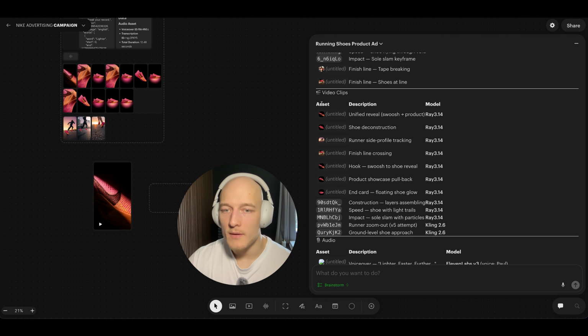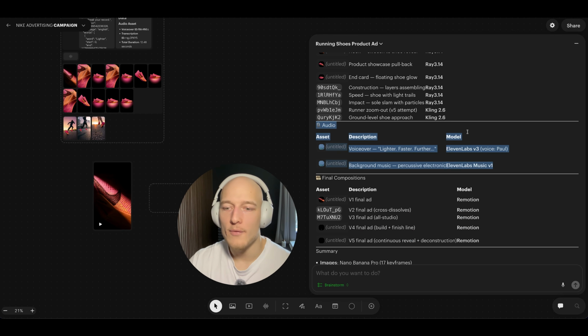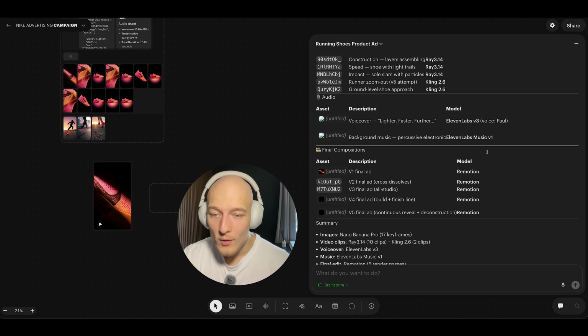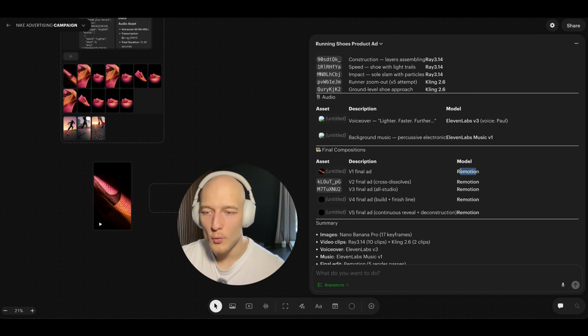And then it also gave the description of the models it used for the videos. So it used Ray, which is their own model, Ray 3.14, and Kling 2.6 for 2 of these final videos down here, I guess. 11 Labs for voice was kind of obvious. What's more interesting is that it uses Remotion somewhere, apparently.